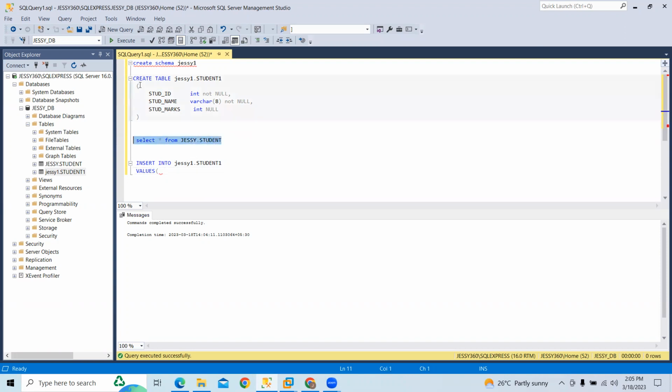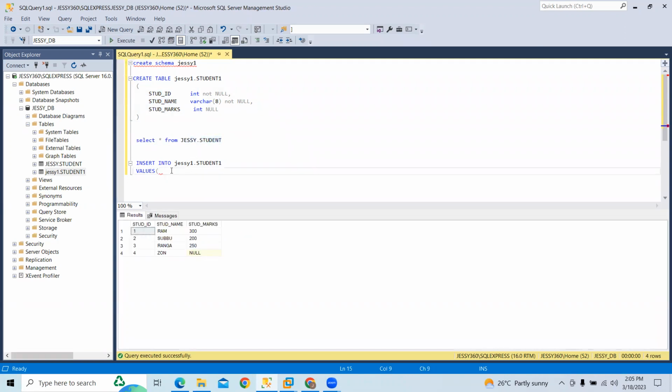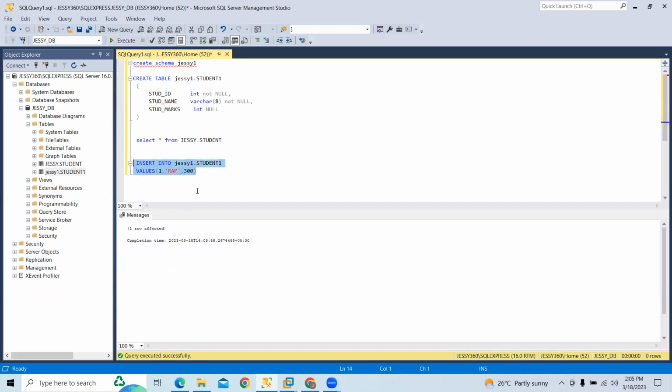This table is already there, right? Let's insert the same data. Insert values: student one, comma. Whenever you are entering character or varchar data types, you have to give quotes on both sides for a string. Okay, RAM, and marks is 300. Now one record got inserted.